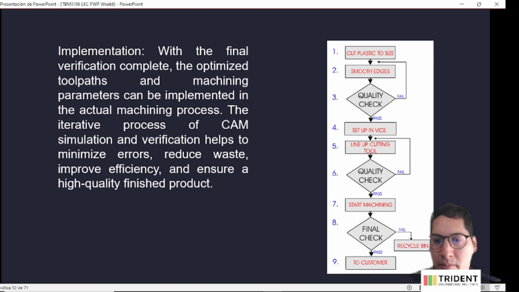we have to set up in vise, line up the cutting tool, and if it fails, we have to do it again. If it passes, we start the machining. We do a final check, and if it fails, we have to bring it to the recycle bin, or if it passed, we can bring it to the customer.